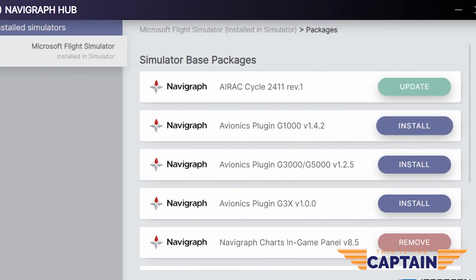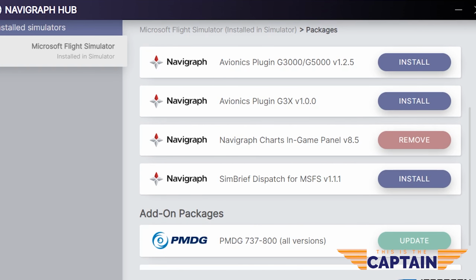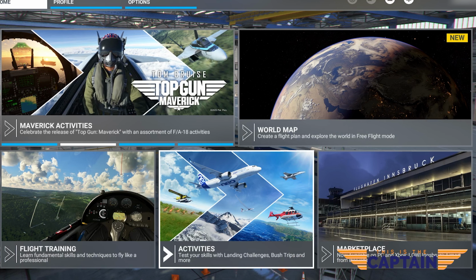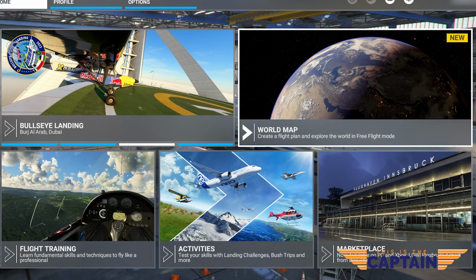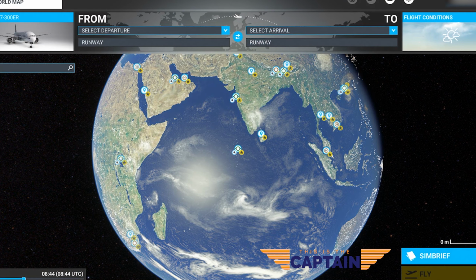Hub, and if you're updating your Navigraph cycle, you will see a new option here that says Simbrief dispatch for Microsoft Flight Simulator. Install this, and once you install this, I'm going to show you what it does inside the flight sim. Now we are inside the flight sim, and this is the new option that you would get once you install the Simbrief package there.